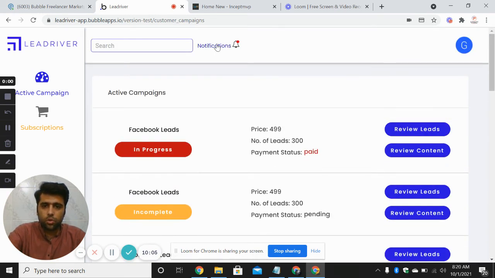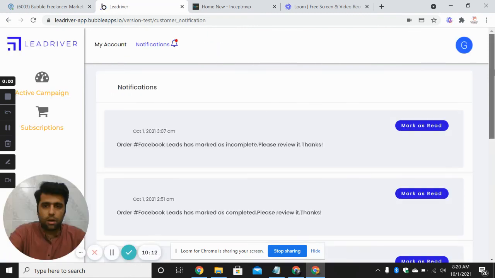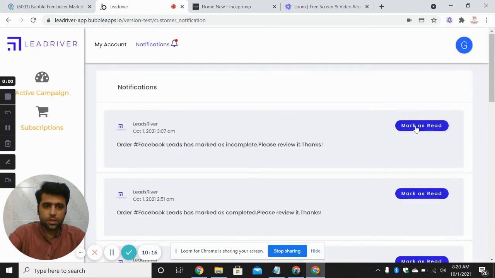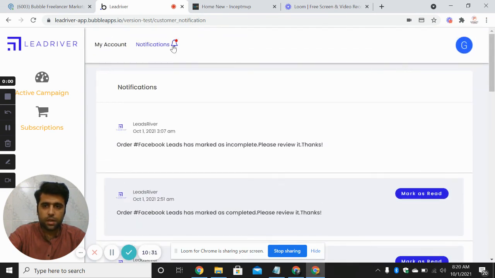Now, if you go to the notifications section, you can see all the notifications for this particular user of the application. They can also mark their notifications as read, and once they mark them as read, if all the notifications are marked as read, then this read option will not be showing there.